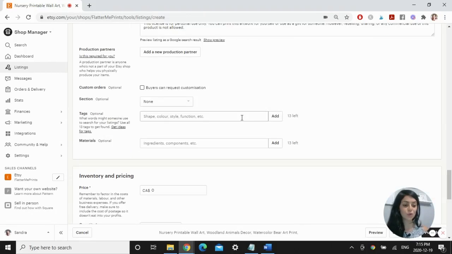Now, the tags are super important. This is also going to help you get ranked in the Etsy algorithm. I will repeat maybe 2 or 3 of my main keywords from my title, and the rest I will add in based on my keyword research. So I'm just going to show you an example. I'm going to add in my first keyword from my title. So nursery, printable, wall art.